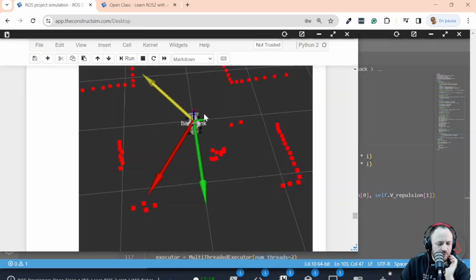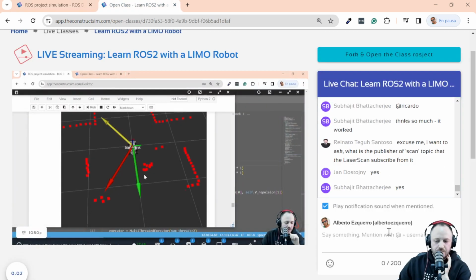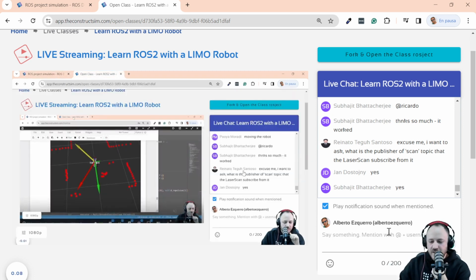Do you understand what I am explaining here, with the attraction vector, the repulsion vector, and how the repulsion vector is being generated from the laser data? Does it make sense? Yes.